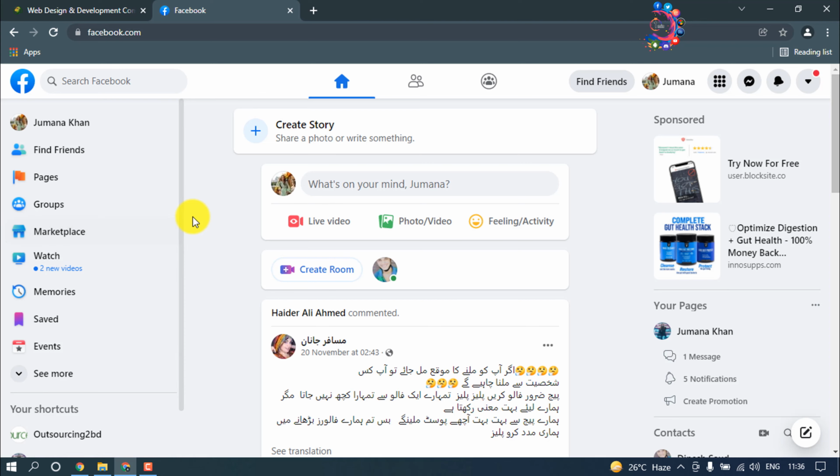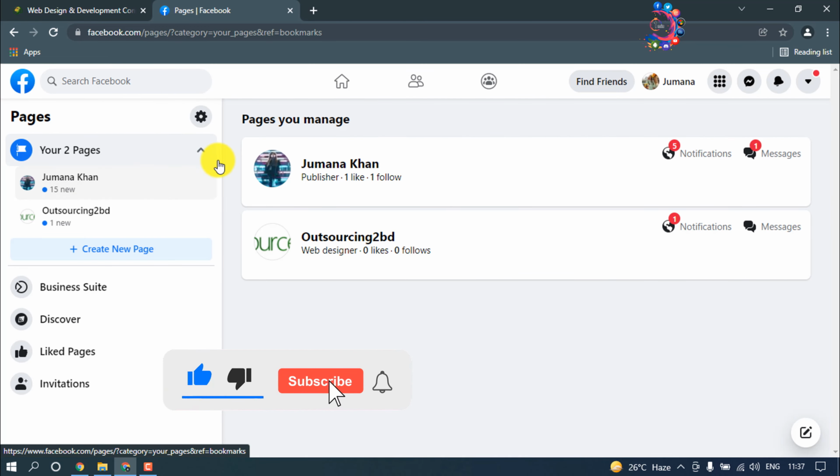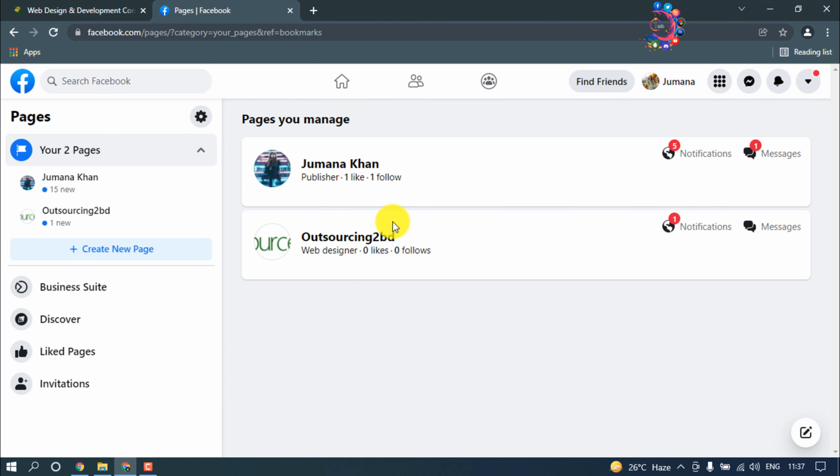Hello friends, in this quick tutorial I'm gonna show how to delete a Facebook page permanently. First of all, I'm clicking on this page option and here you will get all your pages. So I'm selecting the page which I want to permanently delete. I'm just clicking on it.